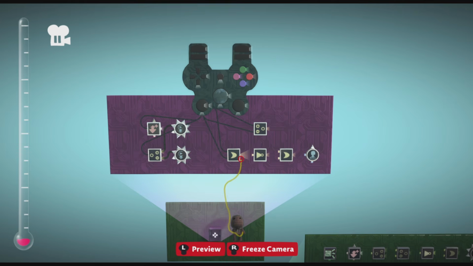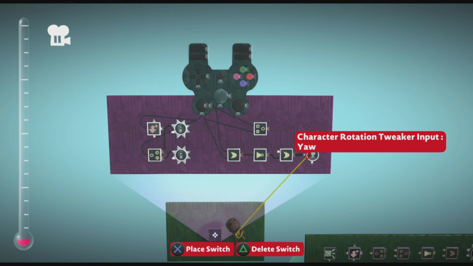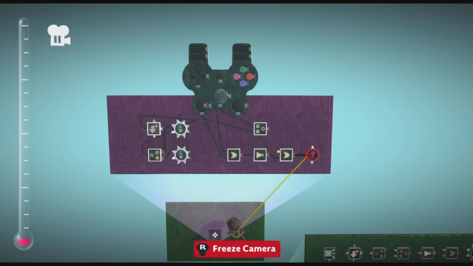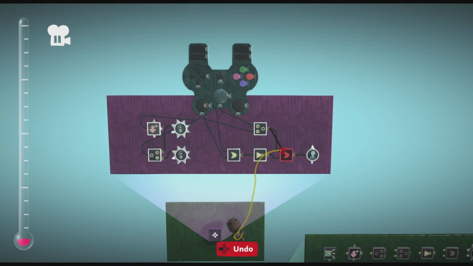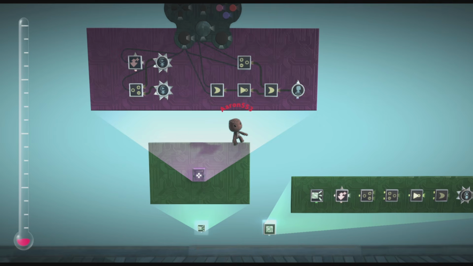The next thing we're going to do is take that OR gate and plug it into the NOT gate, and then we're going to plug the NOT gate into the bottom input for the OR gate there. Going to plug the OR gate into the side of the character rotation tweaker, not the bottom or the top, and then we're going to take the direction combiner and plug that into the OR gate as well. And there we go. That's the next step complete for this.